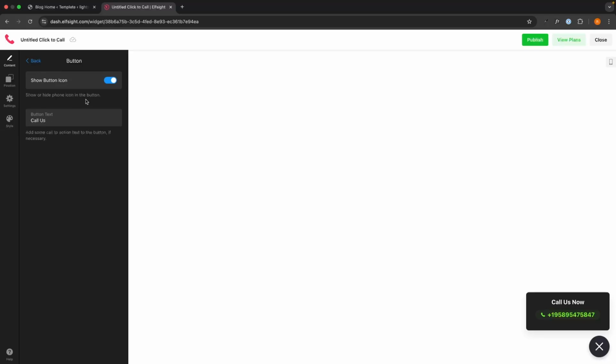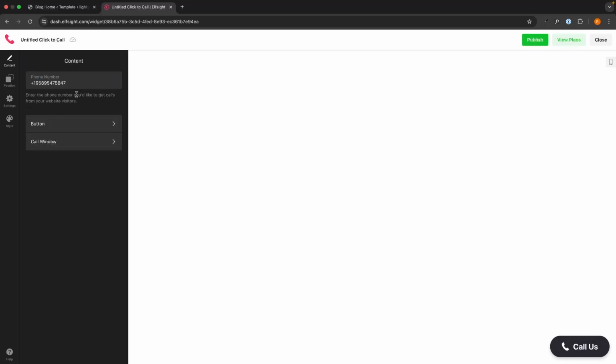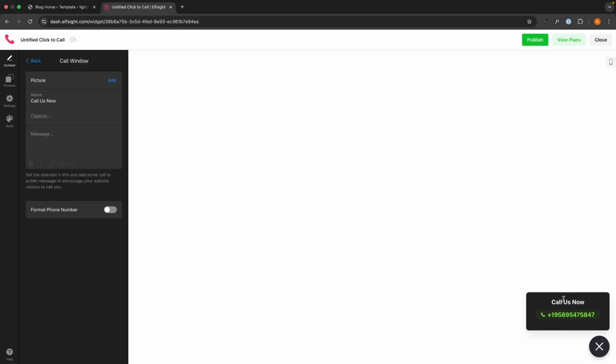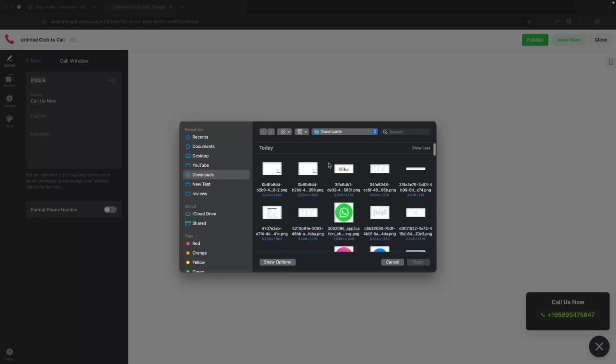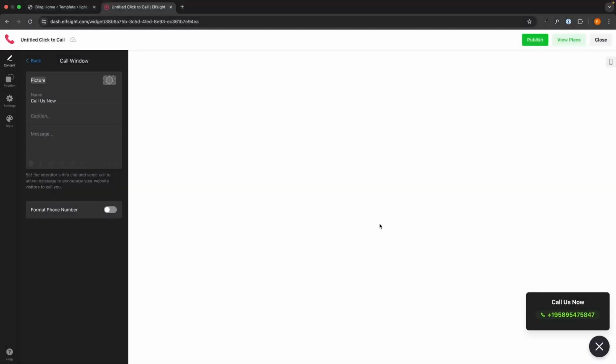We can then click into the button and we can choose if we want to show the button icon. So if we take a look right there, we can see the icon is coming and going. We can change the button text as well, which is right here. We can then go into the call window. So this is when somebody actually clicks on this, what is going to be shown in here. So we can add a picture of ourselves if we would like to. We can click on upload file, and then I'm going to upload this image of myself right here. So we can drop this in.